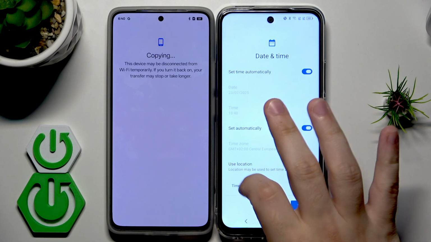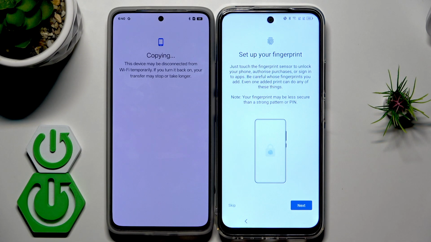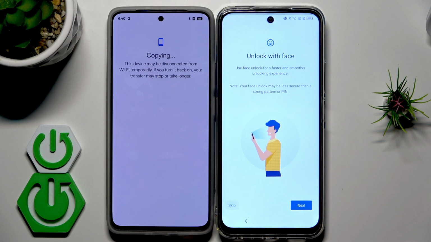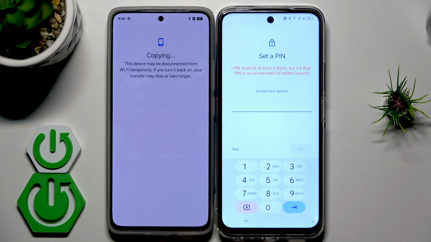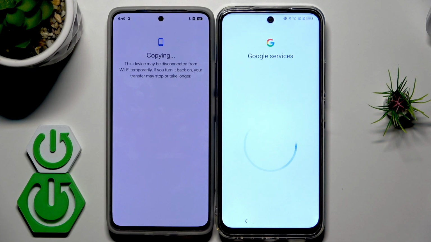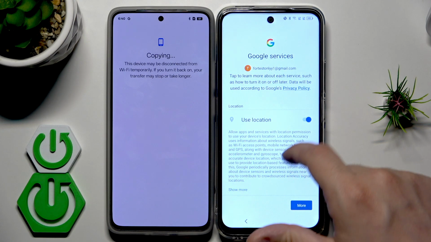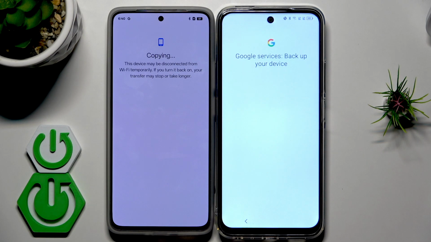Okay, now we have options to set date and time. In here, simply click on Next. We can also set up the fingerprint. I'm going to skip that process, we can always do it later in the settings. Same thing with the pin and the face unlock. Now we have the Google services. In here, simply scroll down and click on accept.